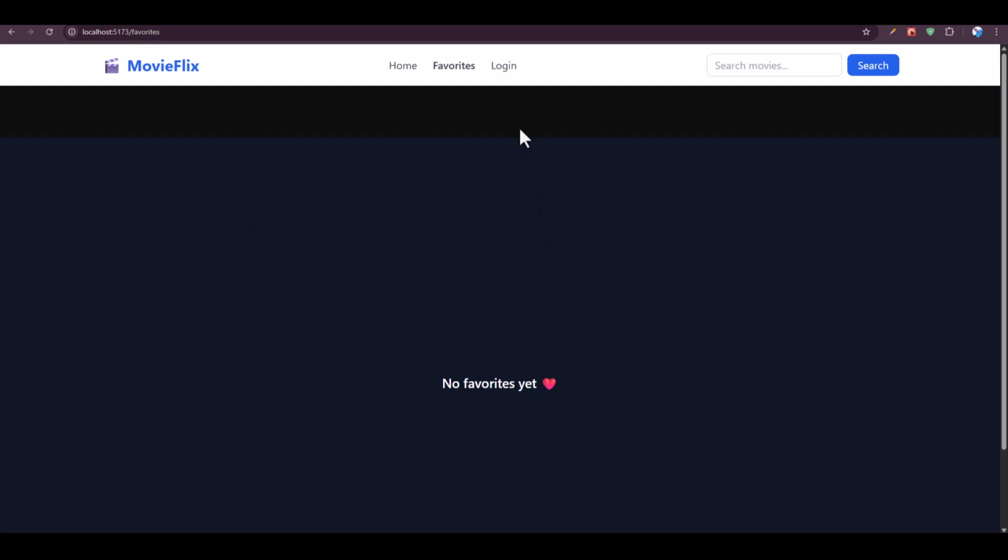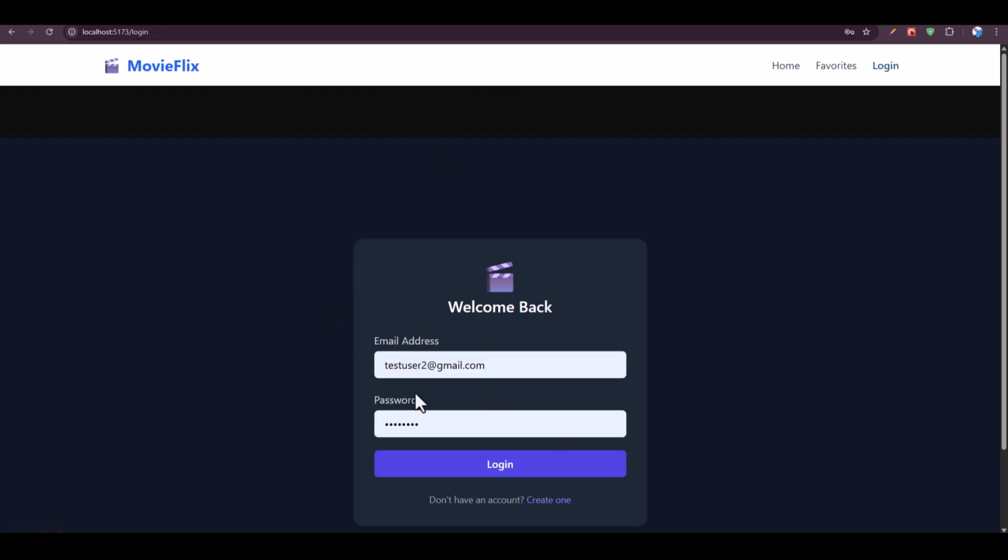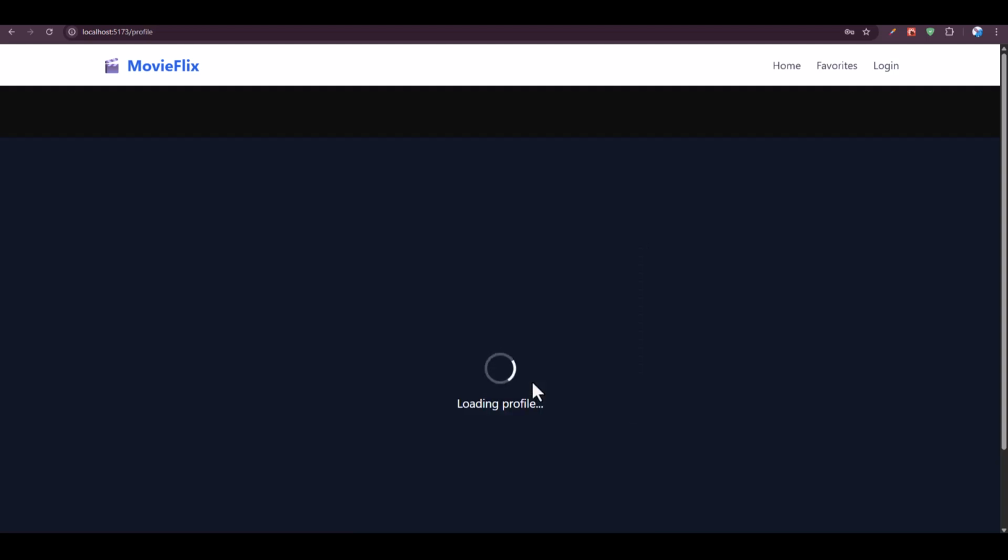We also have a login feature, so we can just go ahead and log in. Then I can log in with the test user. Then of course I will be redirected to the profile page. So those are some of the features that I've been able to add.